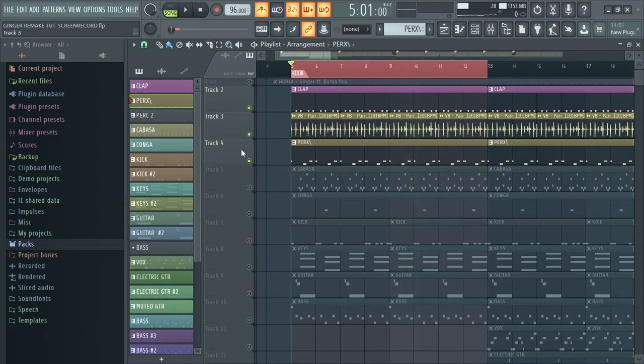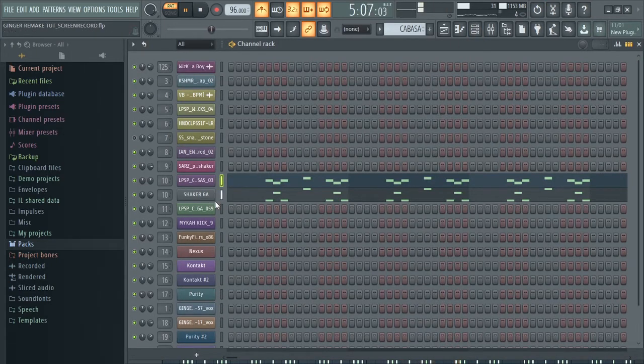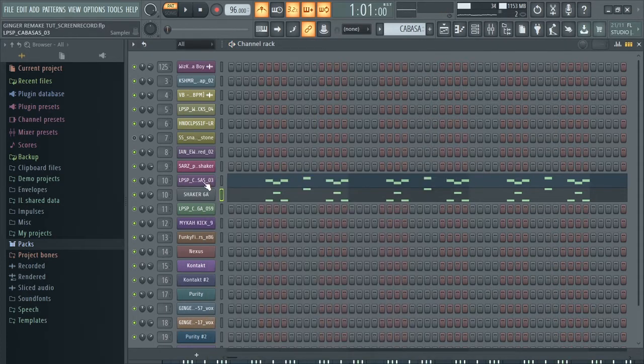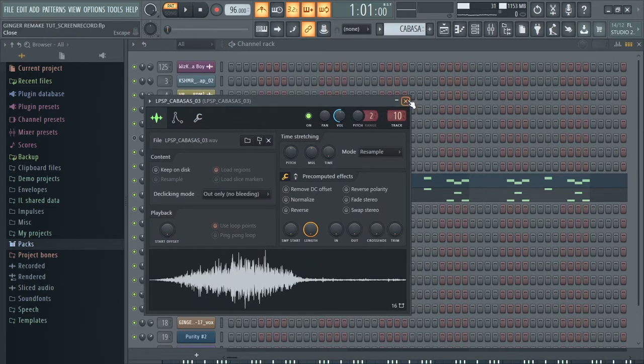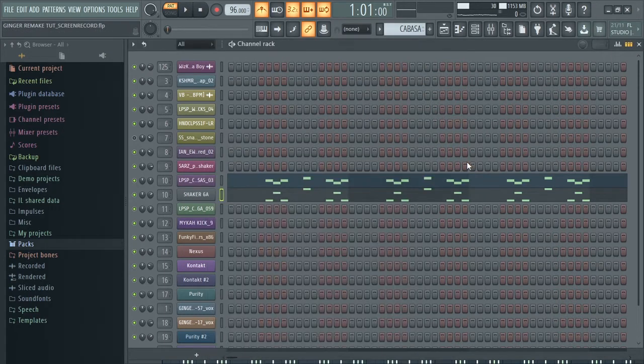The next thing I added was this kabasa sound. Let me show you what it's like. Alone it sounds like this, more like a shaker sound. I layered two sounds, a shaker with a kabasa. The kabasa was too soft for me, so I added this shaker because of the high pitch and I liked the texture. By layering those two together, it gave me a better, fuller sound for a shaker type sound.